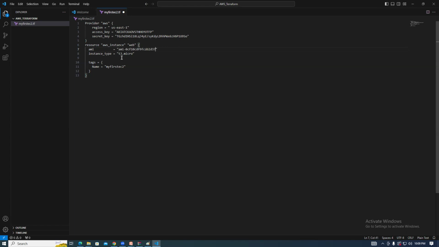Okay. So T3 micro, I don't want T3 micro. I want a T2 micro. Sorry. Just a code. So what we need is an EC2 instance. For that EC2 instance, we need to use the resources.